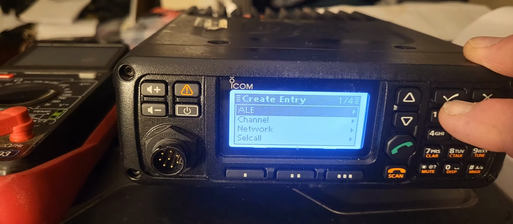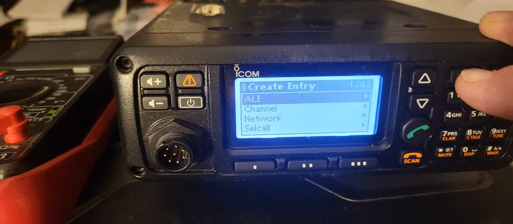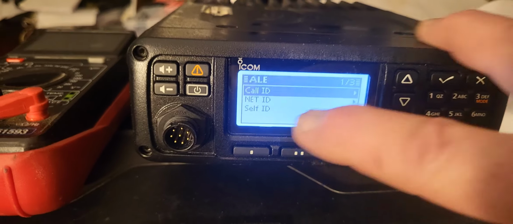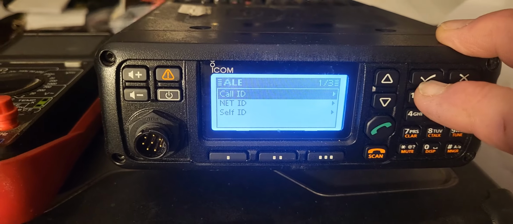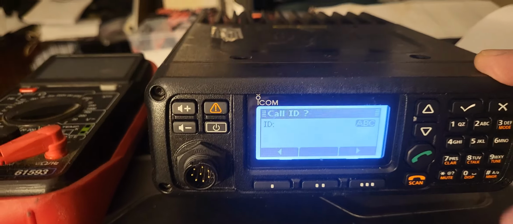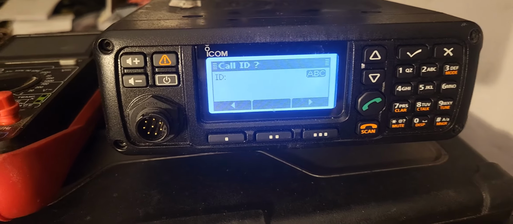Sorry, meant to tell you that earlier. You use this check key to select your item, okay? And we're going to enter a call ID. So we hit the check key again. And now let's just make up an address here.